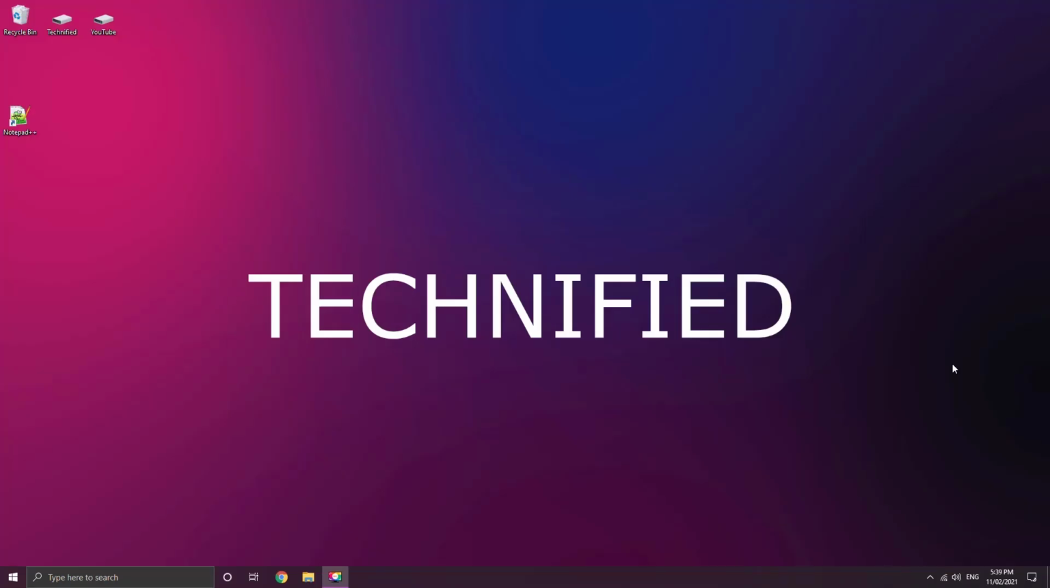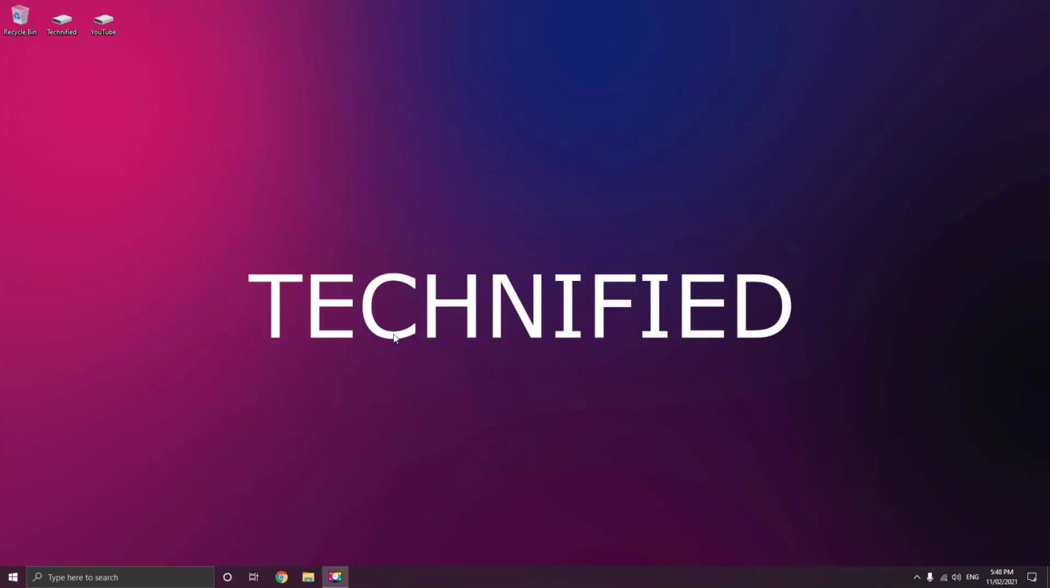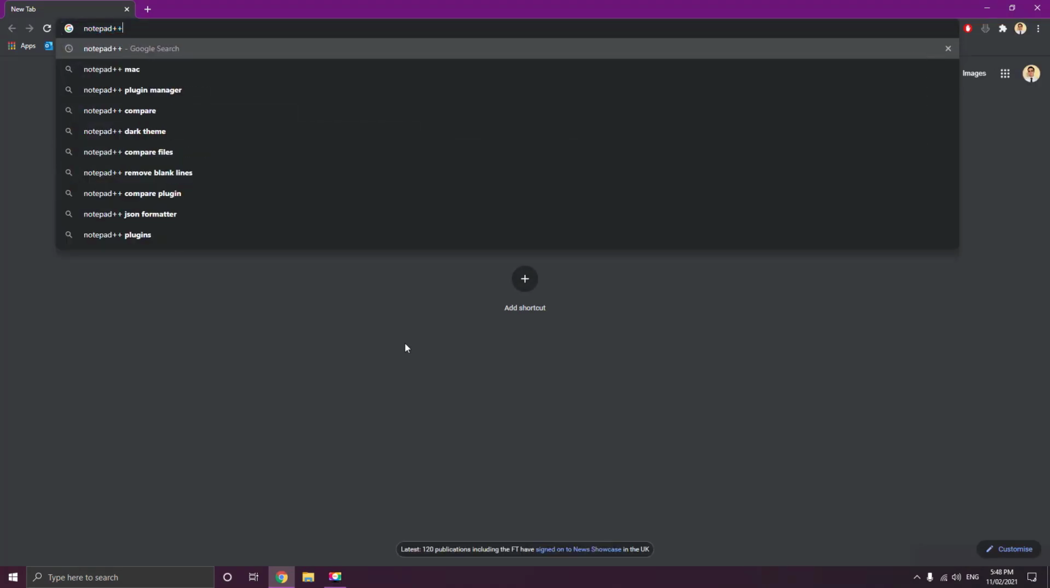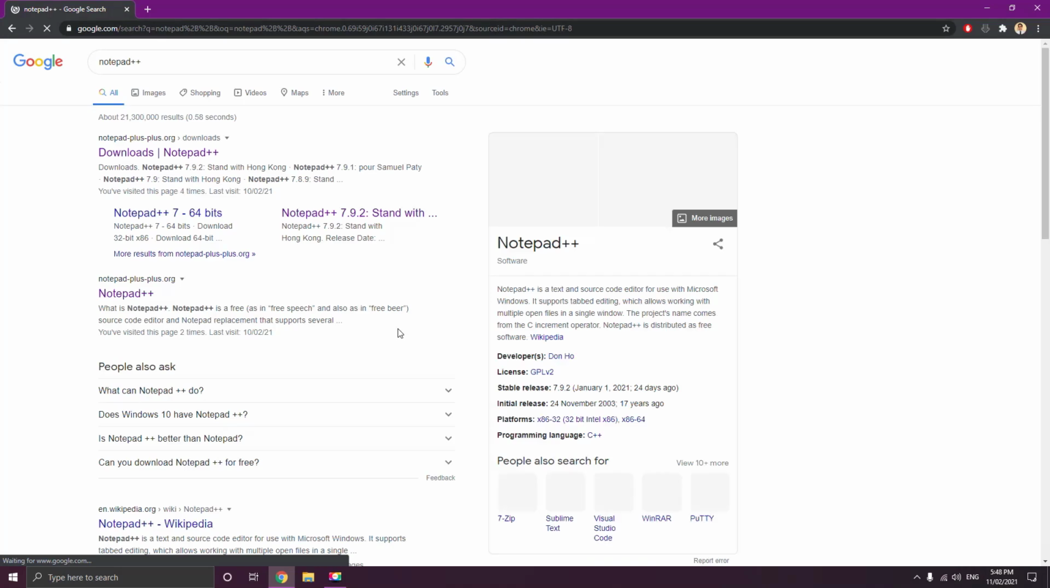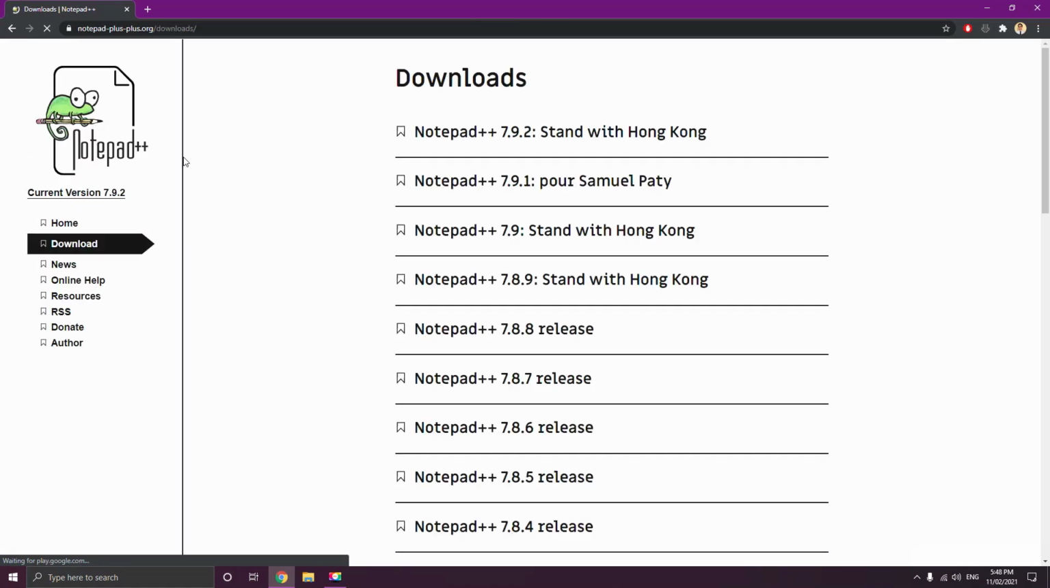In today's video, I'm going to show you how to install Notepad++. Alright, so the first thing we're going to do is go to the internet and type in Notepad++ and press enter. And then we're just going to go to the top option where it says download Notepad++. What it's going to do is bring up a bunch of different versions of Notepad++. Now for this tutorial, I'm just going to get the latest one at the top.